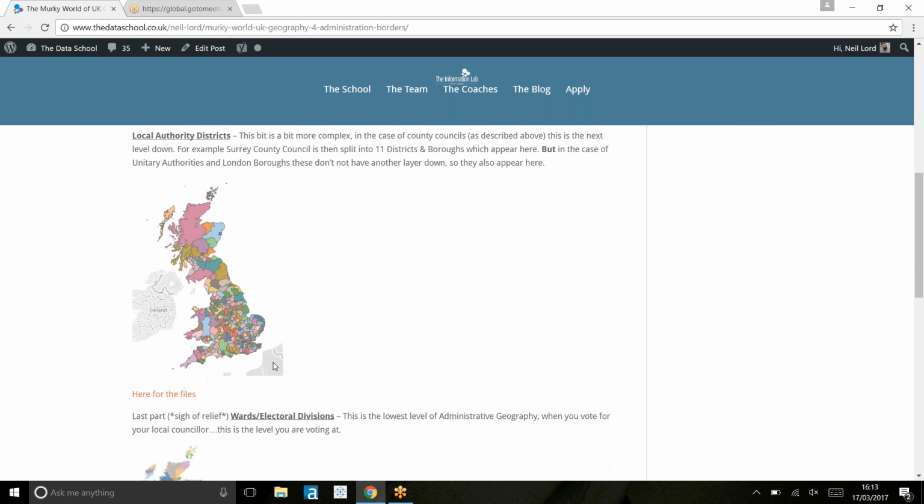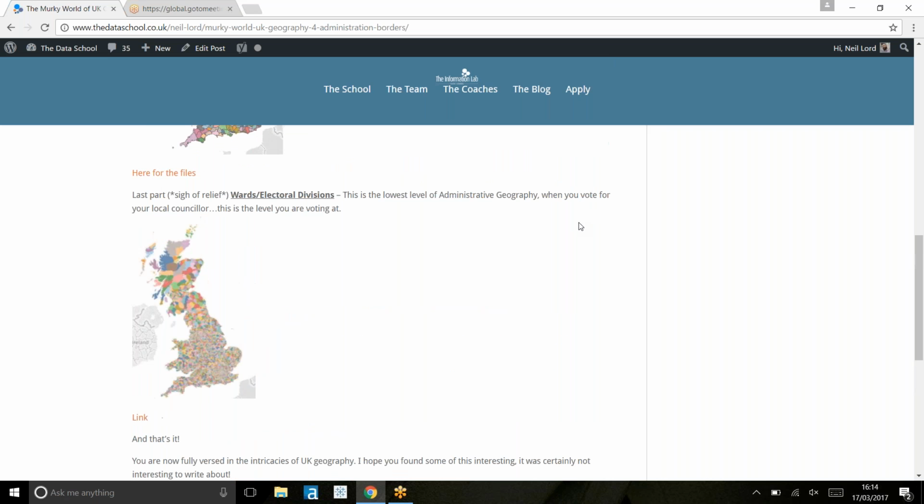Then local authorities. This is where it gets a bit weird. If you're a county council, you get another layer down. If you're a unitary authority or a city authority, you don't, so you sit at both of those tiers. And then the last level down is the wards and the electoral divisions. That's probably the most relevant for you, because the councillor for that level is the one who influences changes in your immediate area. If you want to call someone or raise a petition about something like parking, that's the level you need to start at to contact. And that's it. Very good.